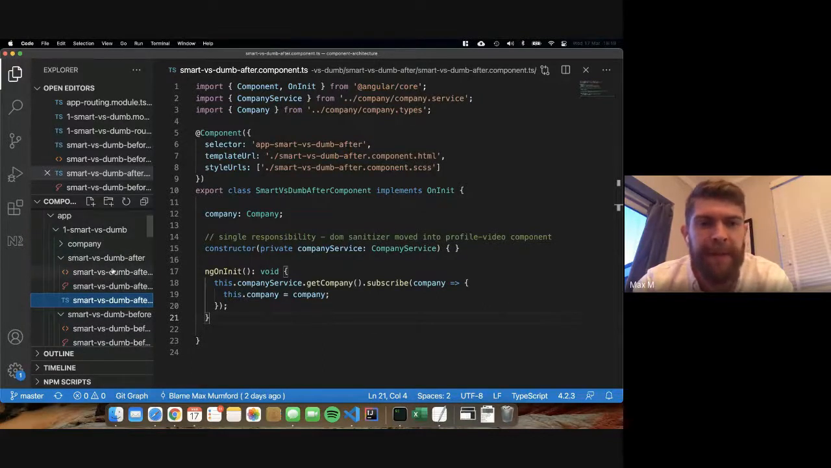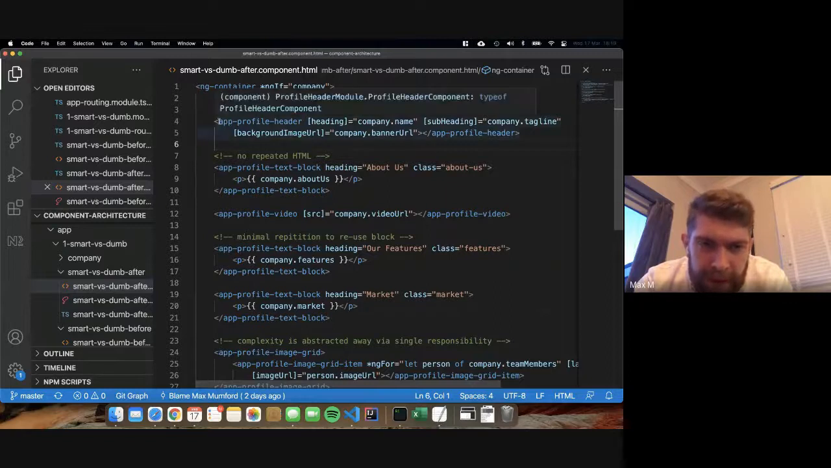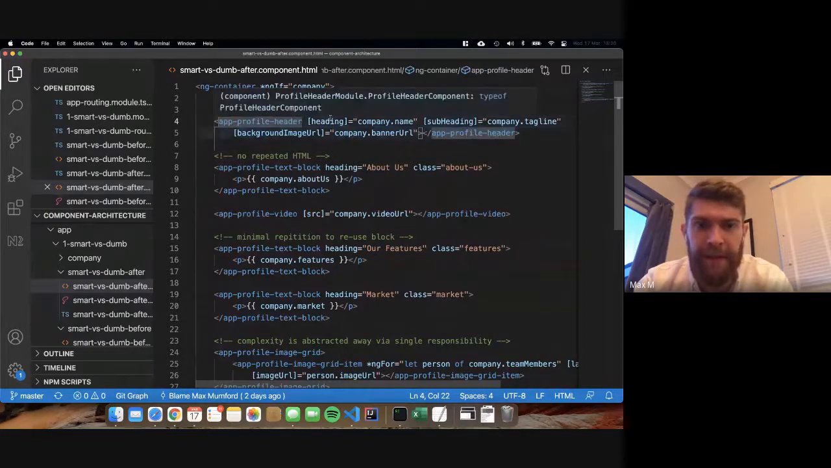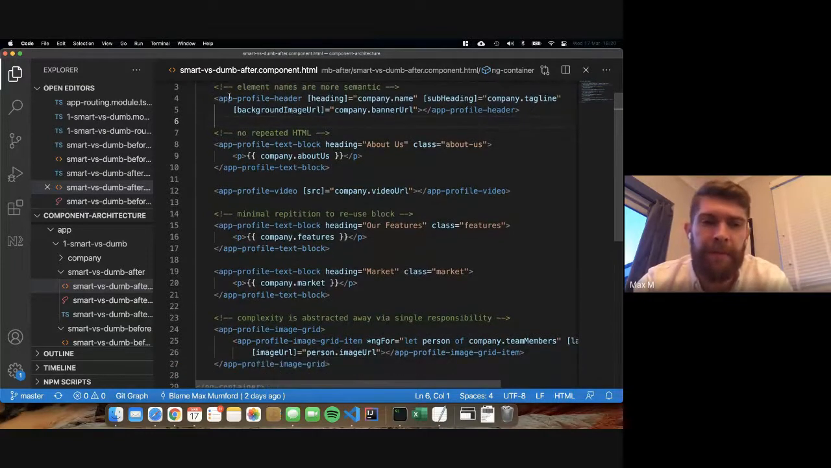And if we go into the HTML template, you will see that it's been refactored to be a lot more semantic. Each one of these components is prefixed by the word profile, which I decided because they're related in their functionality. And each one just has domain agnostic inputs. So we've got the header, and we have inputs called heading, subheading, and background image, instead of company name, tagline, and banner, for example.